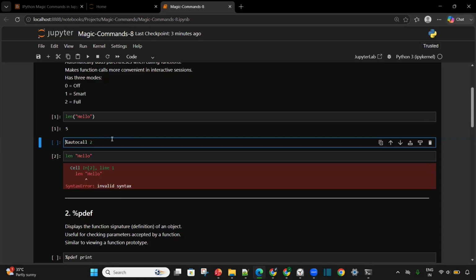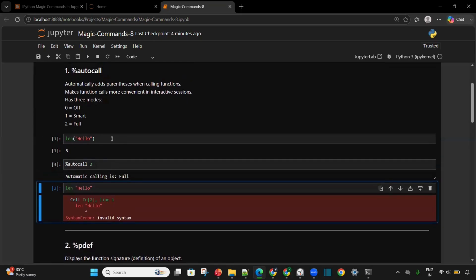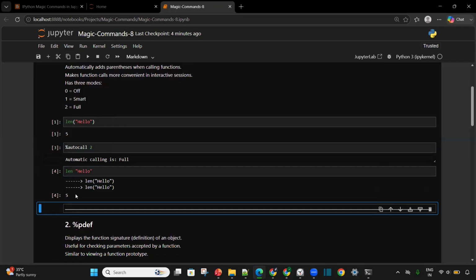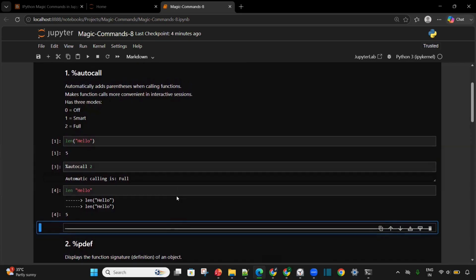Now if you set autocall to 2, so %autocall 2, let's run it. We can call the function without the parentheses. Now let's rerun the code len with the argument hello without the parentheses. Now if we run it, we get the output 5. So this automatically adds the parentheses for the function and calls it. So we can use the command %autocall to call functions without parentheses if autocall is on.